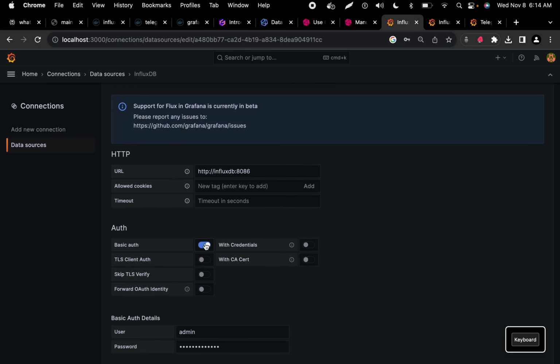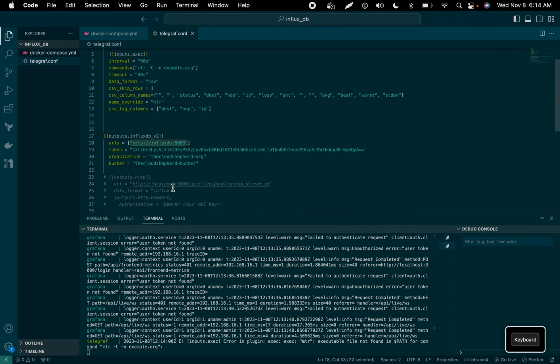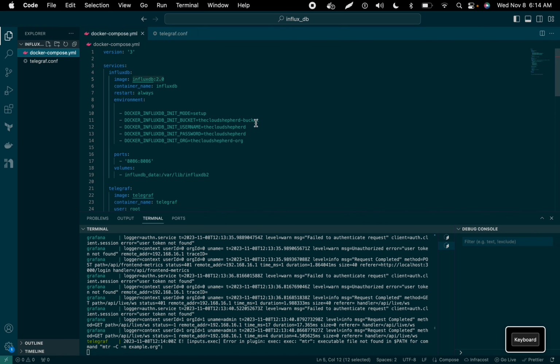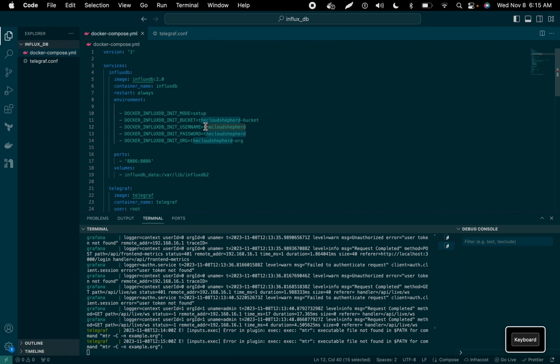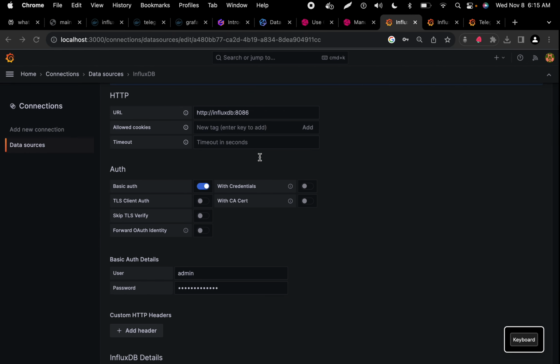So we have that URL, and we also have the basic authentication, which is just going to be the username and password. I may need to look into this inputs.exec. We just copied these from the Docker Hub documentation, so if it's throwing off an error, I'll need to look into that. But that's where we're at right now.